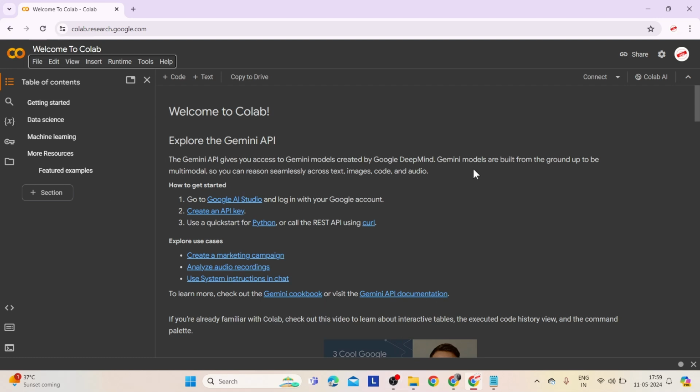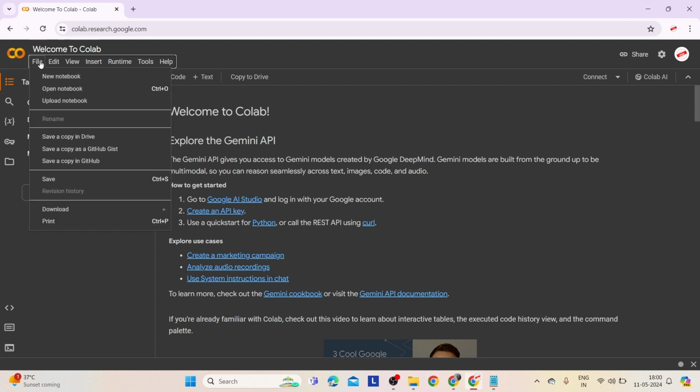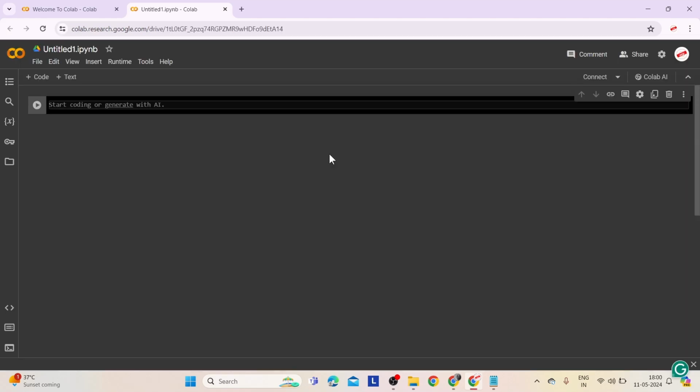Let's begin with creating a Google Colab notebook. To create a Google Colab notebook, click on the File menu, click on New Notebook. It redirects us to a new Colab notebook with the default name as untitled1.ipynb. We can rename the file as per our requirement. Let's name it as first project.ipynb.